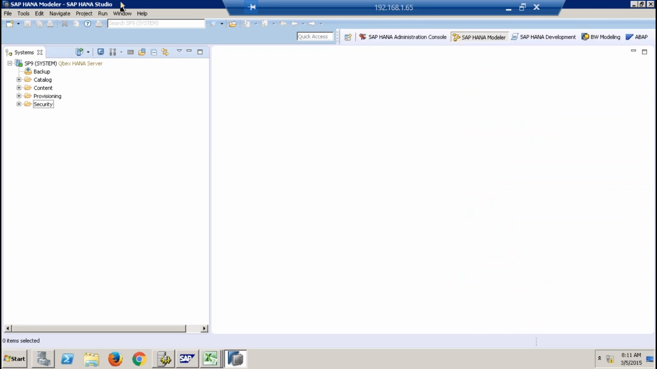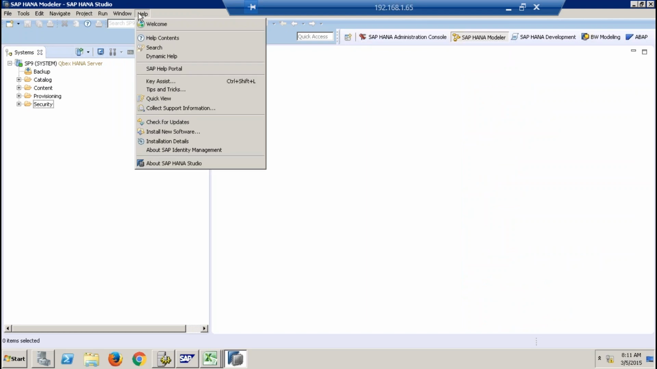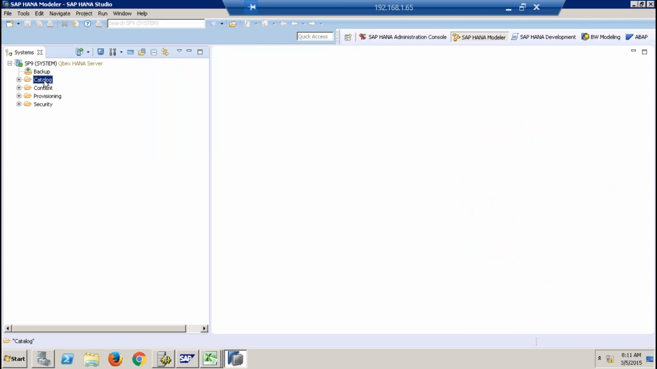Hello, sir. Could you please tell me about the catalog folder? In the catalog folder, what are we going to do on the left side? Yeah, in the catalog folder, you'll have all the database artifacts or database objects. So if you want to create some table, you get to see the table there. You create tables, views, sequences, procedures, functions. All your database artifacts are in the catalog folder.